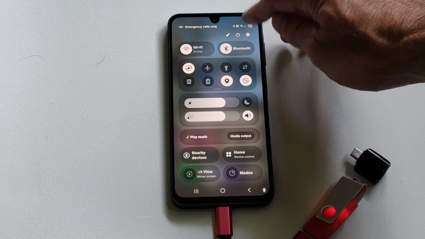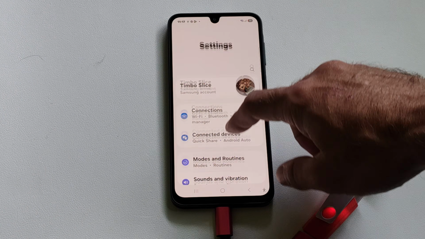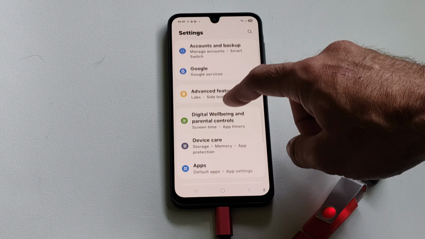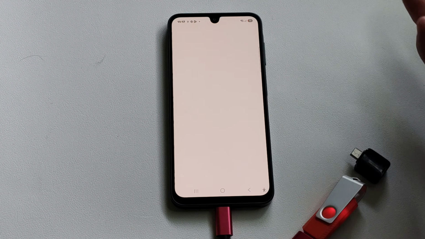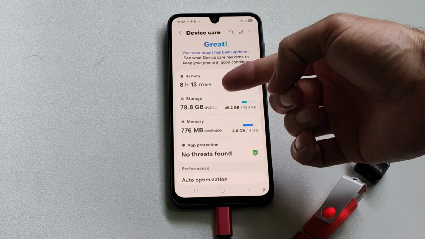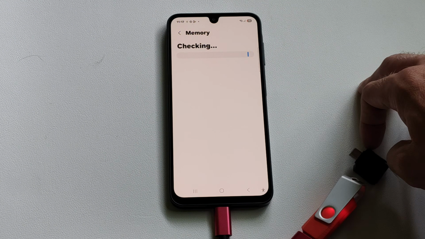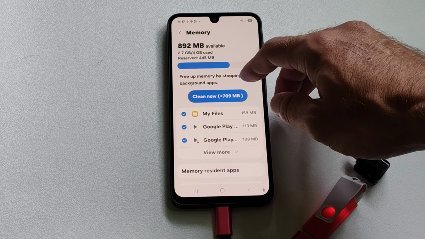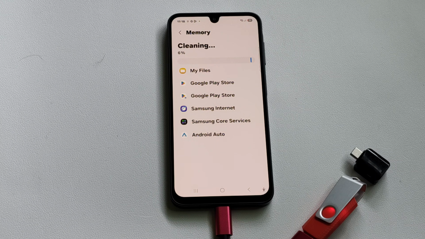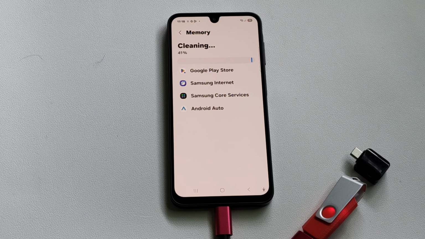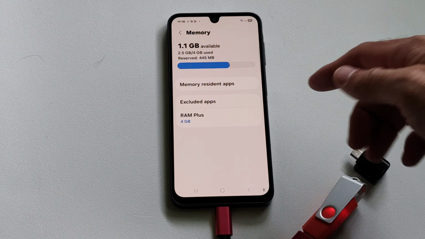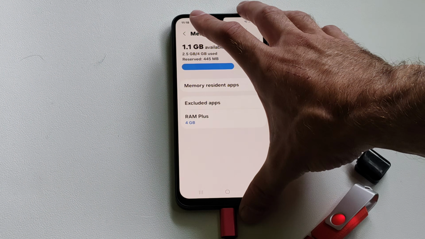And then we can also go to the top right and go to settings, scroll on down, and locate storage or device care. So I can go to device care right here, tap this, and under storage I have memory. And it'll check for the memory, all the different background apps running right now, and I can go to clean now. And it will show me how much memory has been freed up. So every once in a while, if I don't restart my phone, I should just come here and do this so it frees up memory.